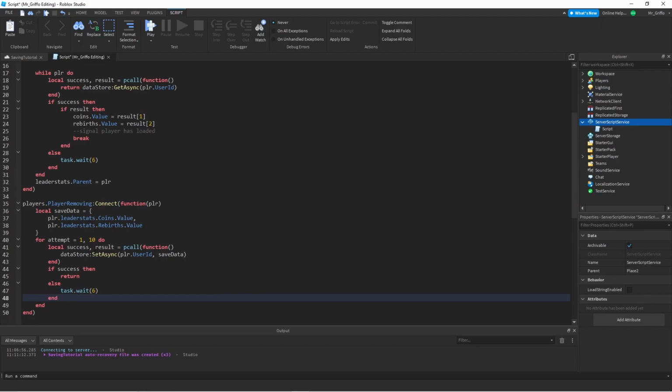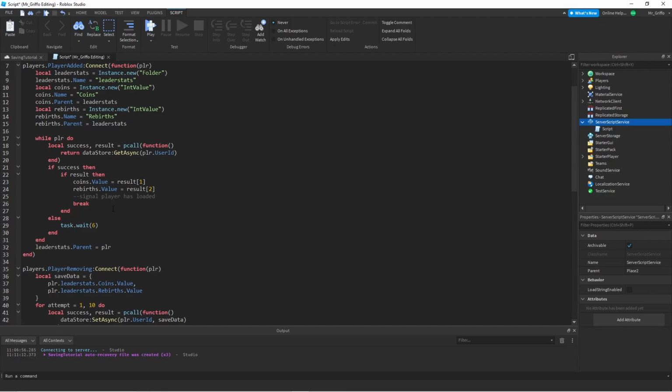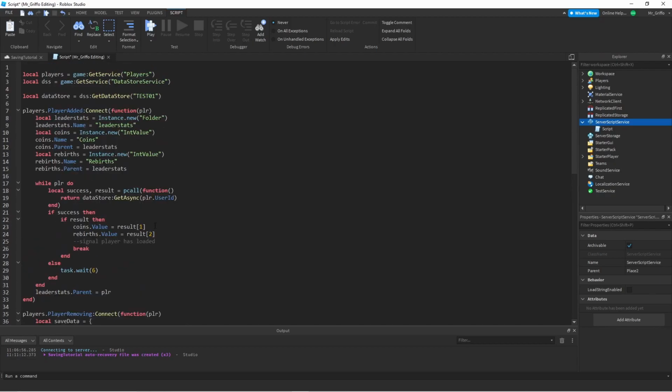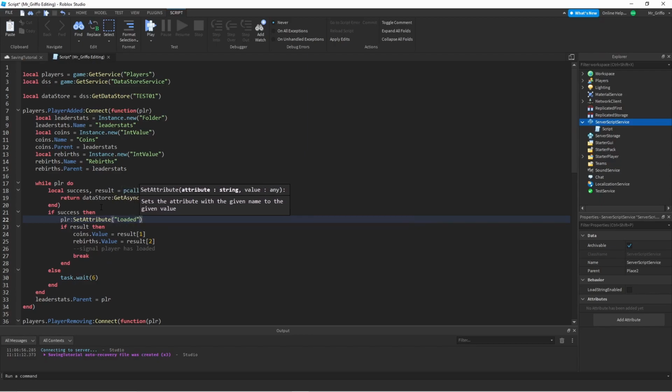Now that should all be hunky-dory. Right, next thing to think about is the fact that we don't want to save the game if they haven't loaded the game. So I quite like to use attributes for this, but there's different ways you could do it. Attributes is definitely the way I would recommend. So if it's successful, then we're going to set an attribute on the player. So we'll say set attribute loaded, and that's going to be just true.